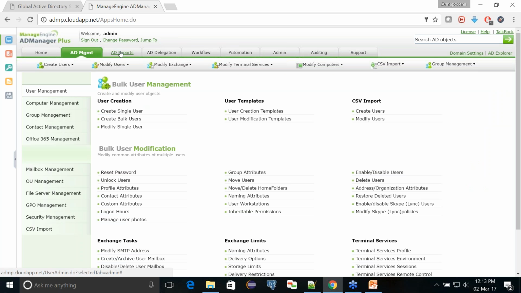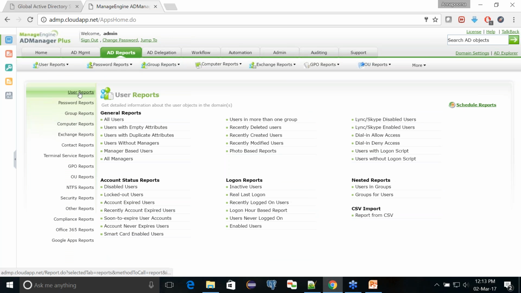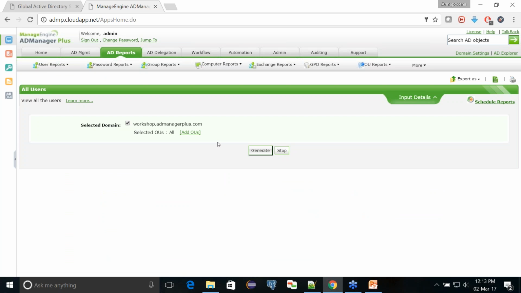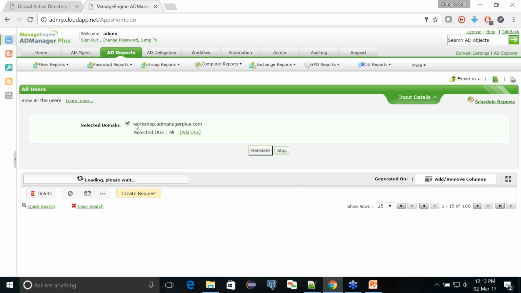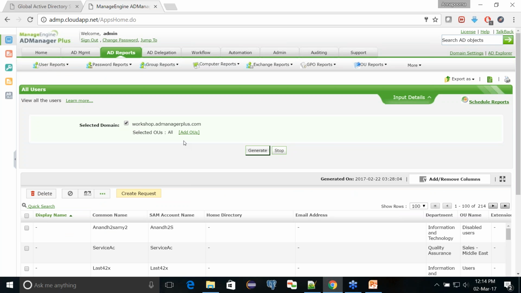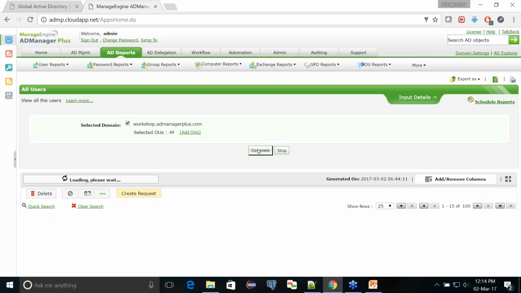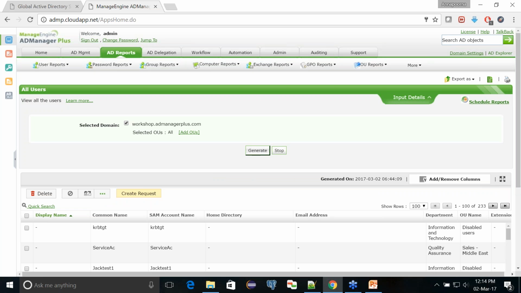But in my case, the first thing I'm going to do is find all the users in my organization. Let me go to AD reports, user reports, and then hit all users. You can choose the domain, or if you want to get the users for a particular organizational unit, just click this add OUs button and then choose your organizational unit. And now I'm going to hit generate. This report will give me all the user accounts present in my organization.